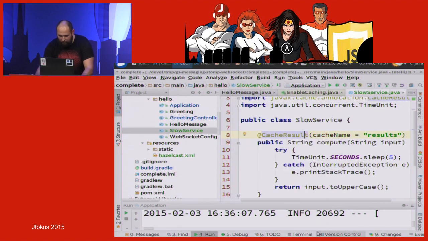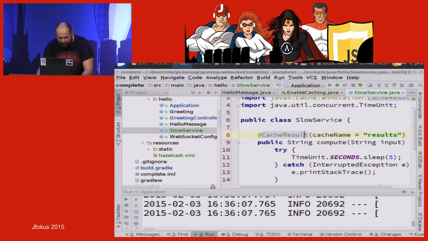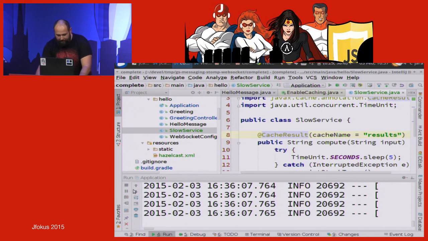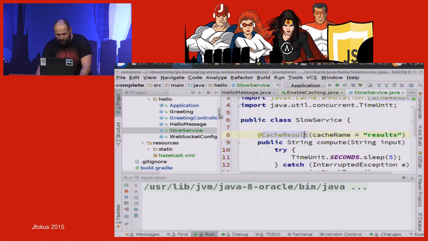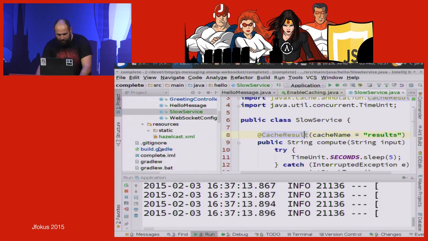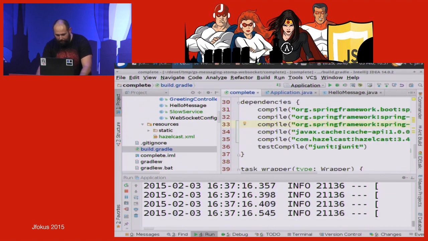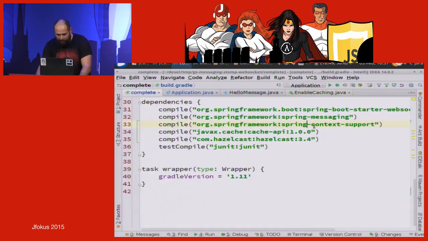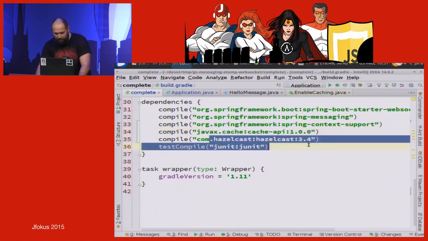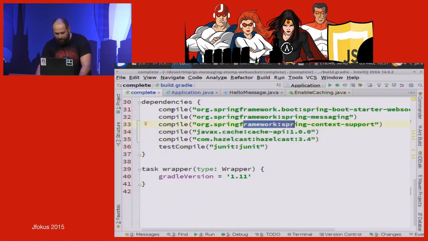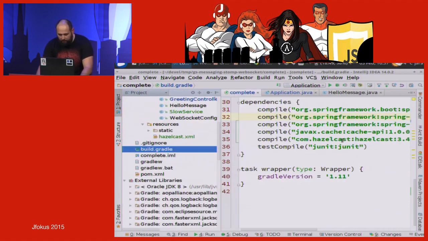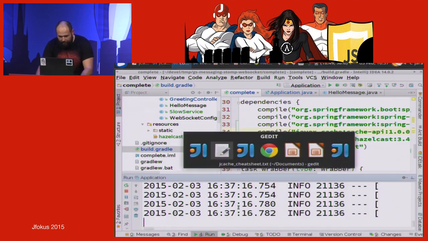So I import it, and I will start the application again. I cheated a bit because in the build Gradle I have already predefined 3 more dependencies, as you can see here. I added the JCache API, my implementation and one more jar. The reason why I did it is because IntelliJ IDEA is sometimes quite slow with Gradle, so I wanted to have this on my classpath. So now it's running, and let's give it another try.